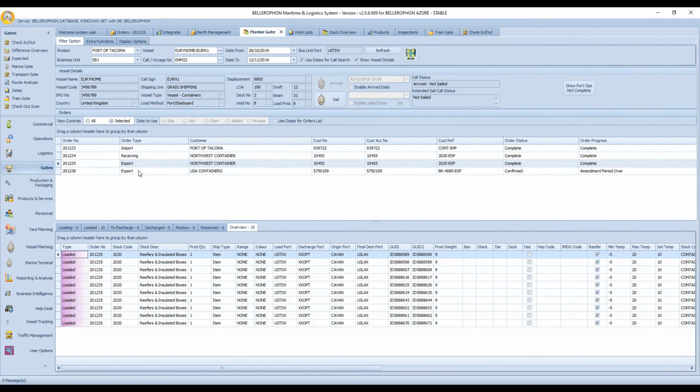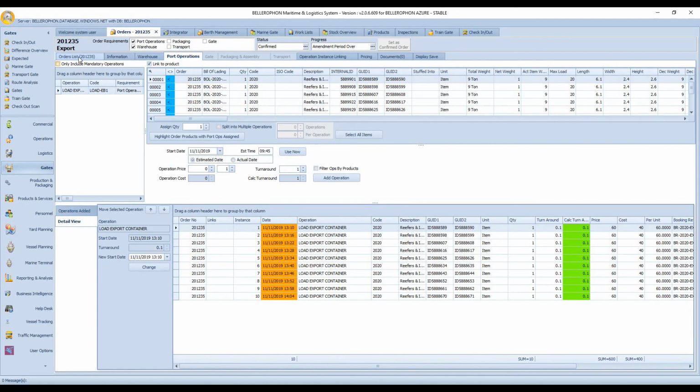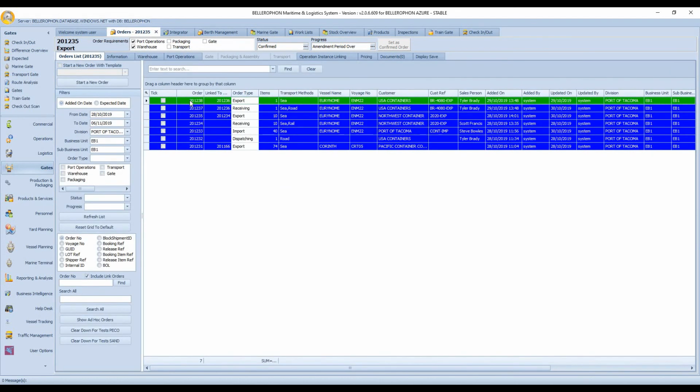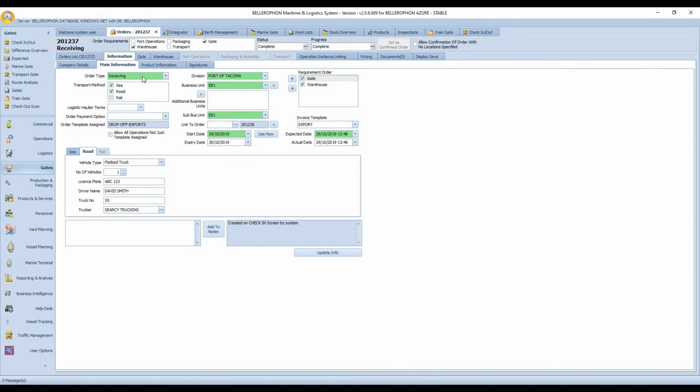Our final export order is 201238. So if we take a look at that in the orders screen, as you can see, it's also linked to a receiving order. So if we load up the receiving order, we can see that this container arrived in by road on a flatbed truck.